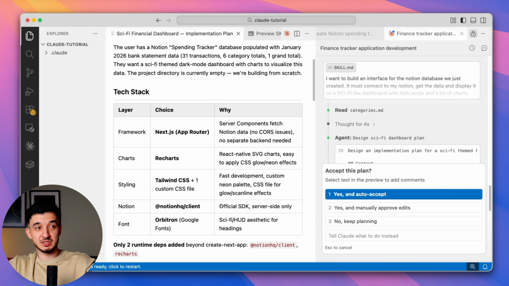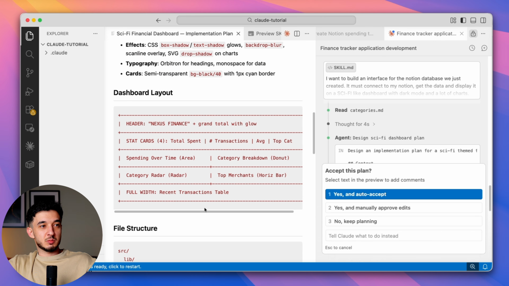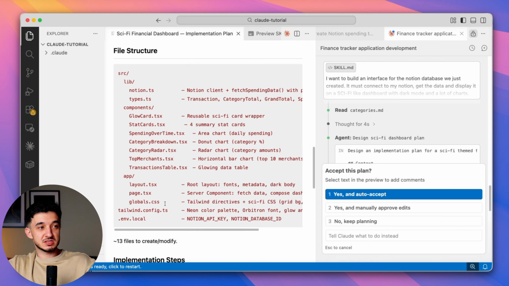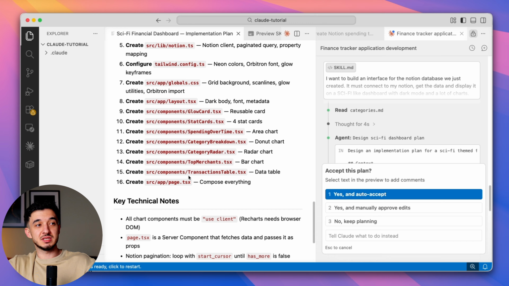Great. Well, we're gonna need to connect it somehow. Then it created the style guide for the background, for the colors, for the effects. And then it added some layout and the file structure. This is technical, we don't care about it. And then the implementation steps, but it created them for itself.